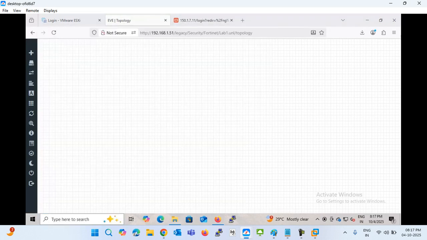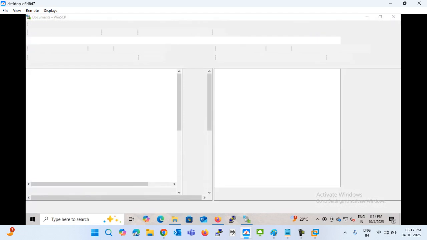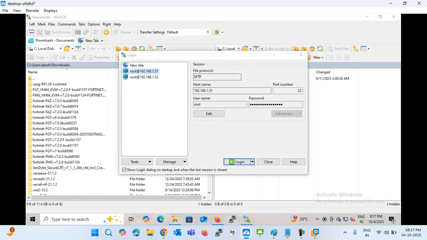WinSCP is globally available if you check on the internet. When you use WinSCP, you need to give the root credential, because during the installation of EVE or Peanut, you have to configure a root password. So you have to log in here with the IP address. The username remains root, and the password is whatever you configured, and the port number is 22. So you have to log in.